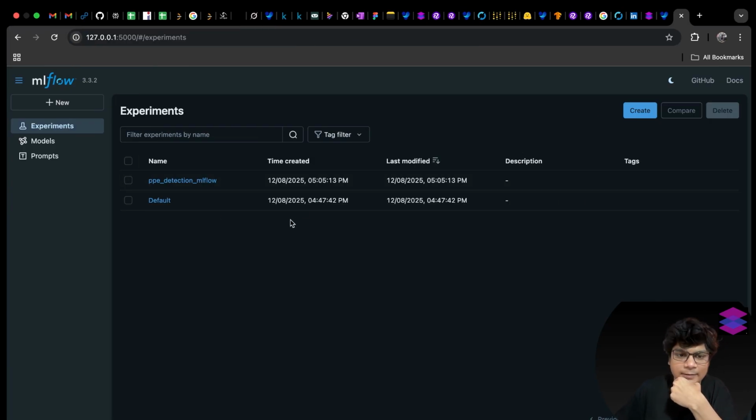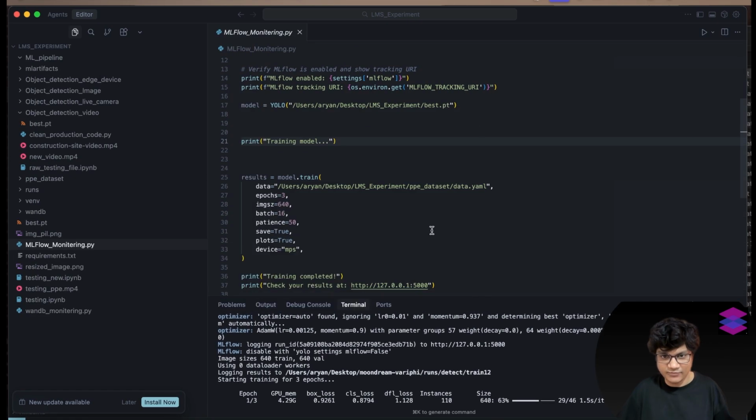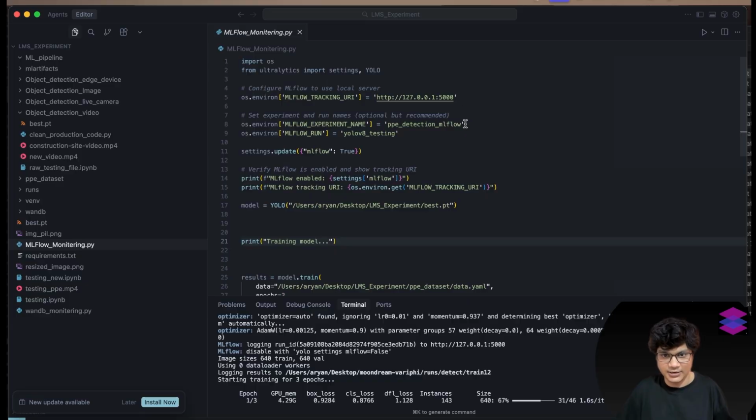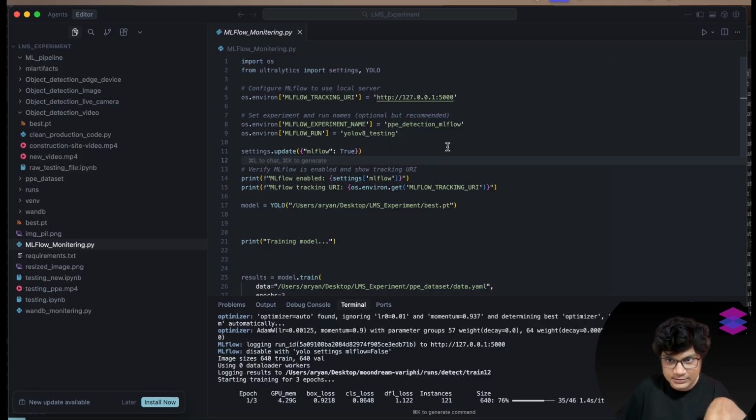As you can see, this part is my new experiment that has been created, which is PPE detection MLflow. What does that mean? It means experiment by experiment, this is my current experiment name, on which I am training my .pt model. I already have these .pt models.